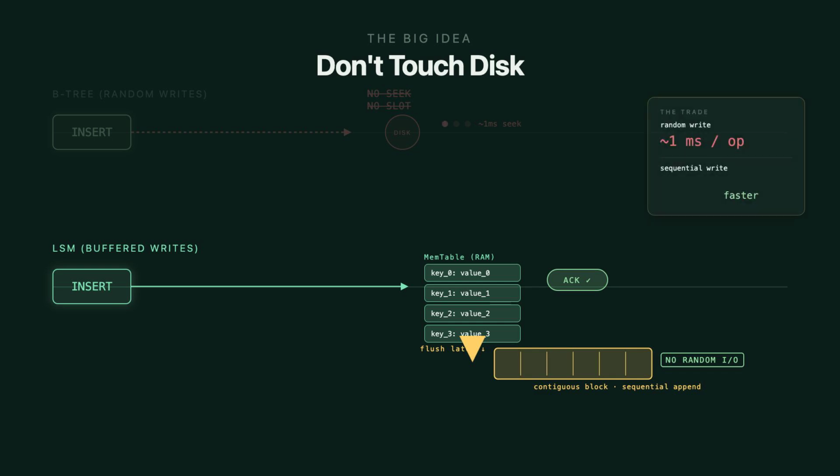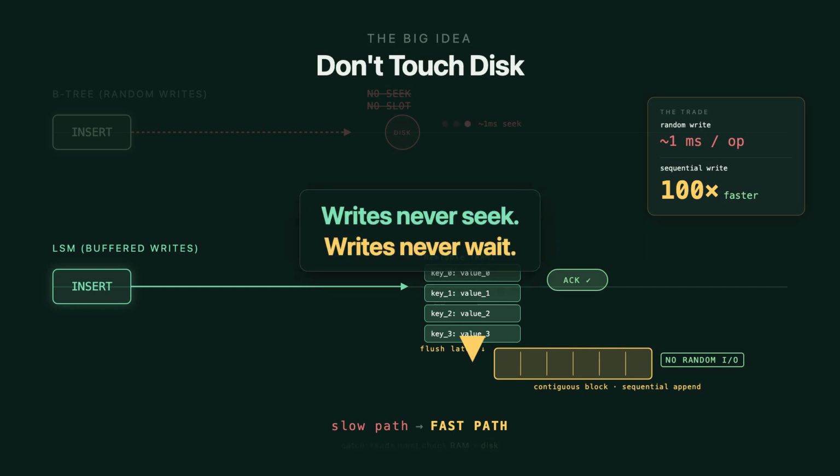This is the trade. Sequential writes are 100 times faster than random writes on rotating disks, and dramatically friendlier to flash storage too. By batching writes in RAM and flushing them sequentially, an LSM tree turns the slow path into the fast path. There's a catch. Reads now have to look in two places, the buffer in memory and whatever has been flushed to disk. We'll deal with that. But the headline is simple: writes never seek, writes never wait.